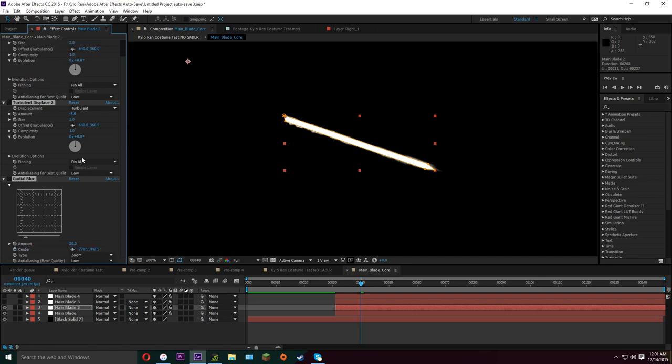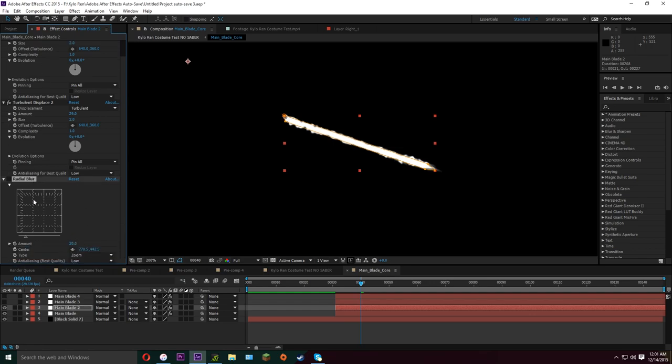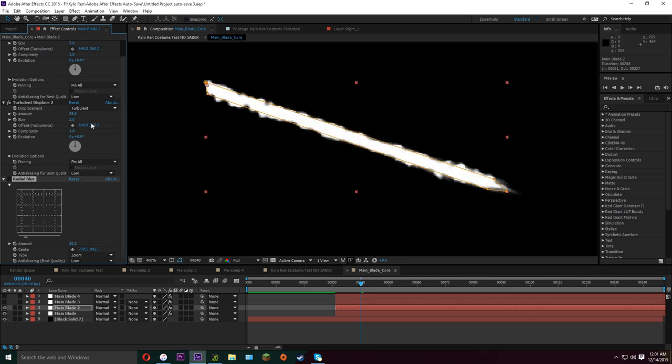So that way, we just have the turbulent displace effect. So now if we mess around with this, oh, that would be why it's not showing up. Gotta make sure you have your effects selected. What we're gonna do is, let's see what it looks like with that. Nope, we need to keep those very fine edges.